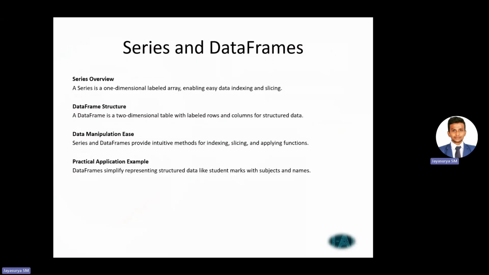Whether you want to extract the top performers or compute the averages in a data set, a data frame provides a clean and powerful way to analyze structured information efficiently.